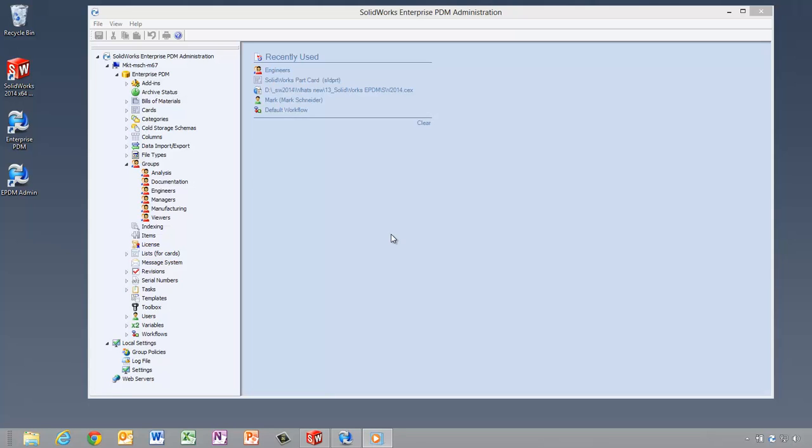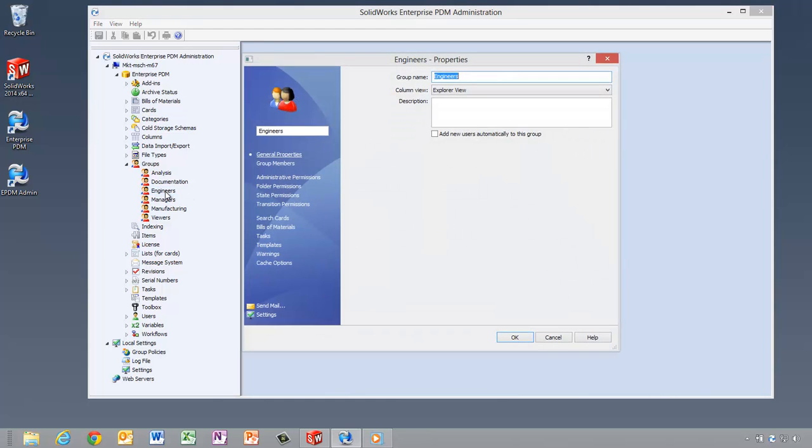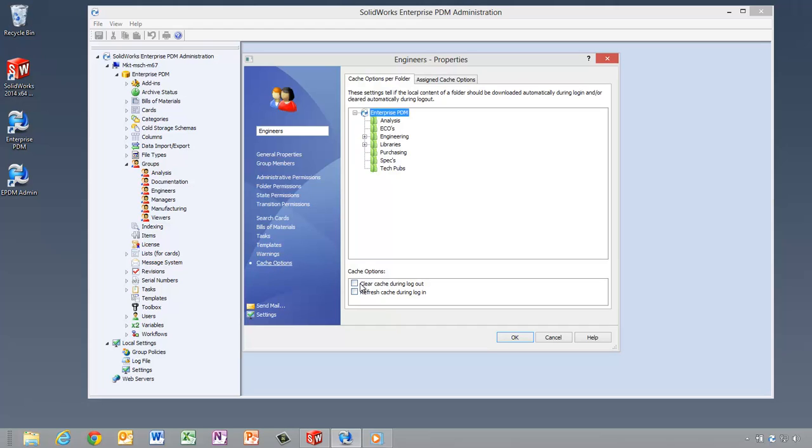SolidWorks Enterprise PDM 2014 continues to add new and exciting functionality to streamline your design process and ensure that you're always working with the most up-to-date information. First, new options have been added for users and groups to keep local cache up to date. These options allow you to clear the cache on logout and refresh the cache on login.